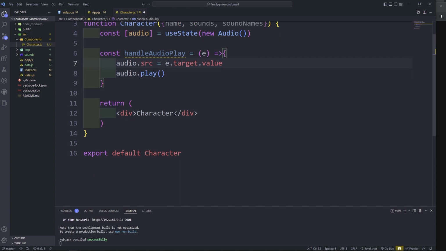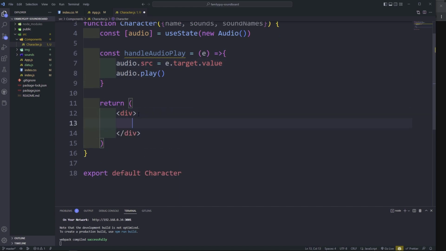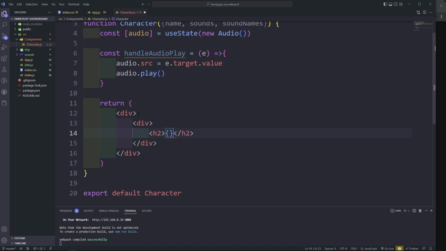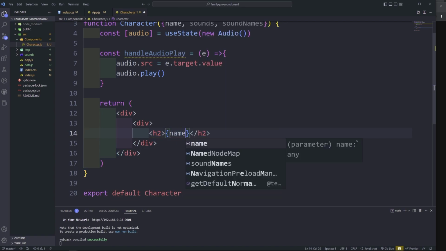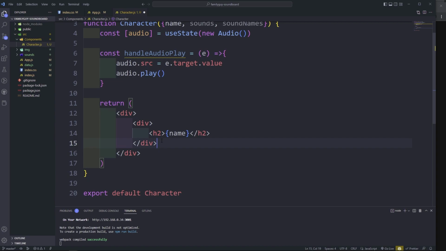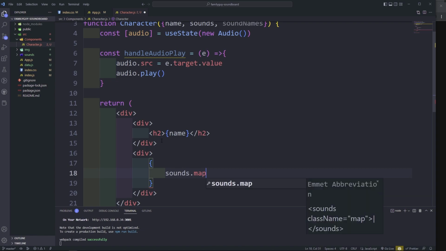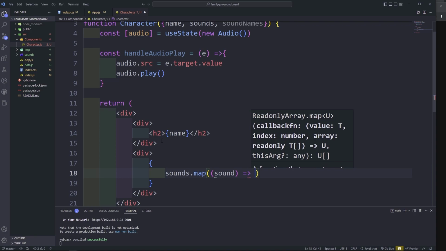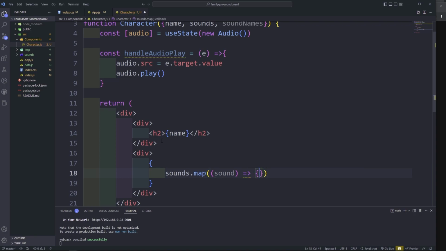Now let's go down here and do some more HTML markup. In here I'm going to do a div, then an h2, and here I'm just going to pass in the name. After that I'm going to do another div. In this div I'm going to do sounds.map. I'm going to map through all the sounds, and for each individual sound I'm going to return a button.